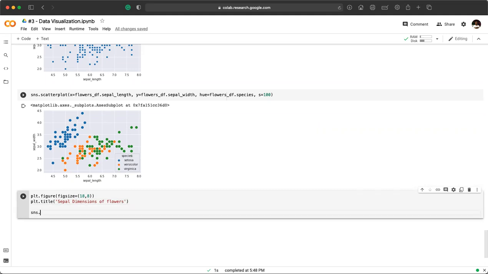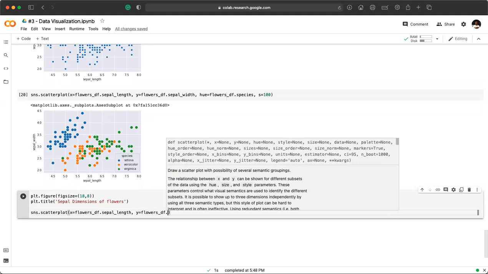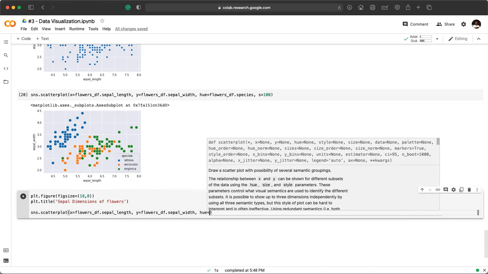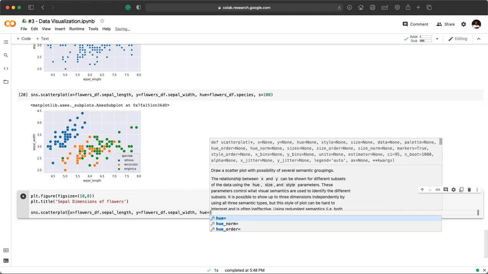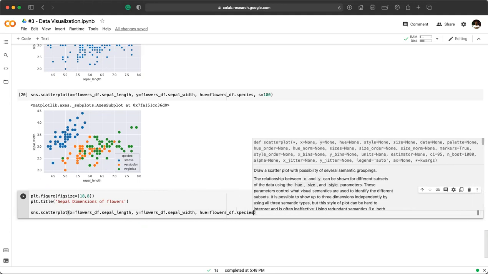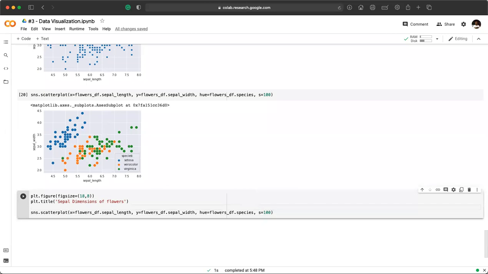Now the customizations have been done. Now we are drawing this using sns.scatterplot. x equals flowers data frame dot sepal length. The y argument is basically flowers data frame dot sepal width, and then for the color, the hue, we can do flowers data frame dot species, and again the sizing which is 100. Now let's see what kind of customizations have been done.